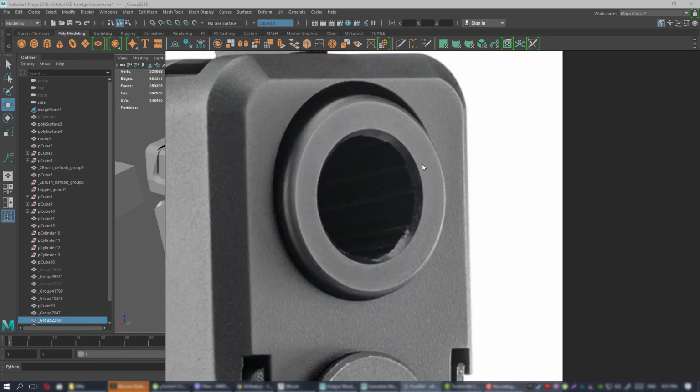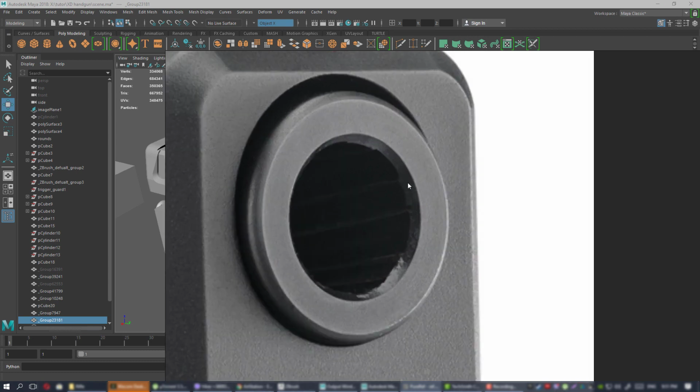So this is like the best reference. I guess if we count grooves, 1, 2, 3, I guess here it's 4, somewhere here it's 5 and 6. 1, 2, 3. Yeah, I guess it's 6. 6 grooves.